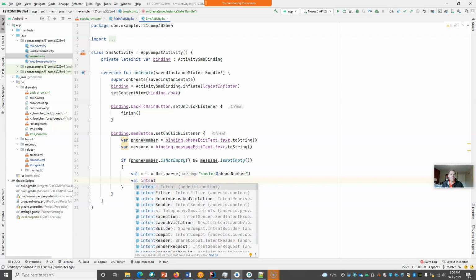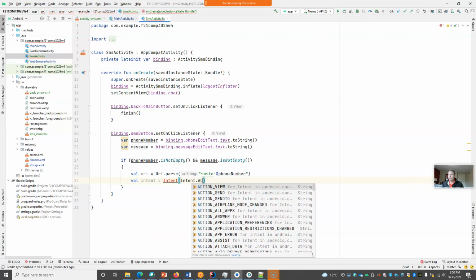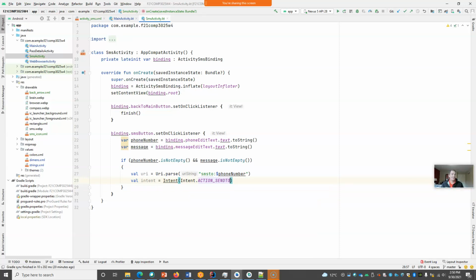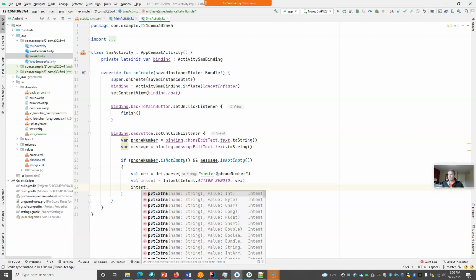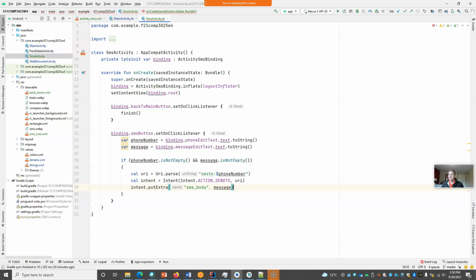And then we create our intent. And the action is send to. So again, we don't know what service or what application that's really going to launch. And we pass in this URI, which says we want the SMS service, and we passed in the phone number. And then we put in the extra SMS body and whatever message the user had typed. And we start the activity. And if the phone number or message is blank, then we're going to go toast, make the text.